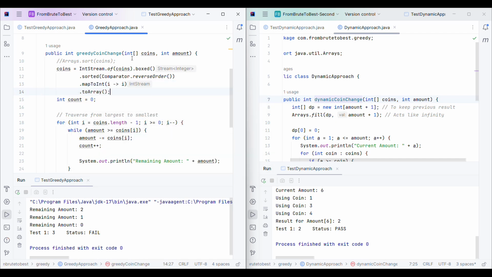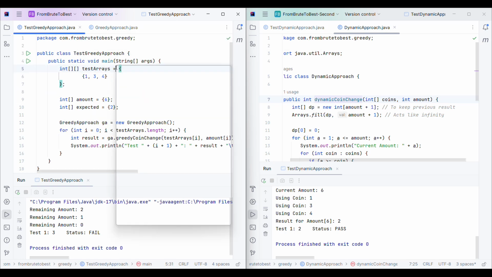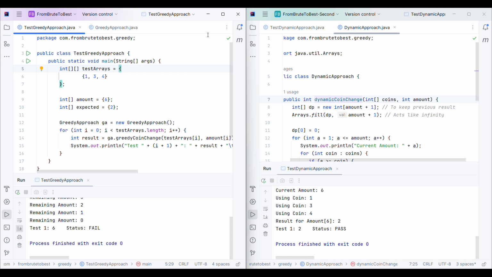Here, I have changed the sorting order. Now the coins array will be sorted in descending order. If we run the code with the same test data, you will see a different result in the console. As you can see, the result is now showing as 6.